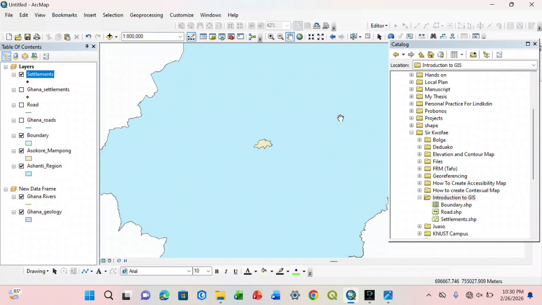Do you get it? You can go through my channel. I have a video where I actually showed how to draw points, lines, and polygons when you are done creating the shapefile. Do you get it? But that is how we create a shapefile, and that is it. Now, let us look at the design.